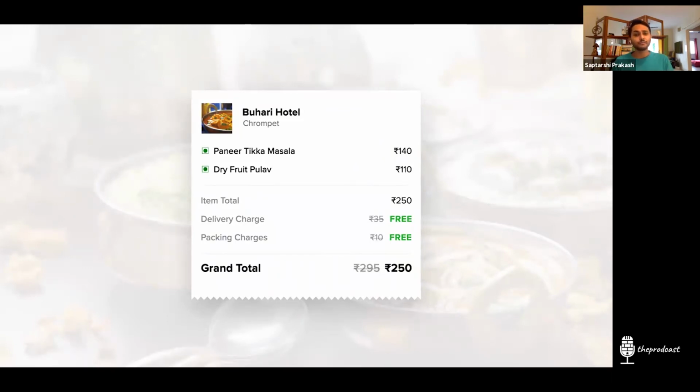Also, there was another thing that we figured out over time by meeting a lot of people and also looking into data, that most of the people who were transacting on the platform were single users. So they were an individual buying food just for their own self. Which means one person is going to eat. And if you see 250 rupees, even if I remove all the charges, it's actually way too much for a single meal for Indian standards, because things are cheap here in India, right? And also, one full paneer tikka masala, one full dry fruit pulao would probably be too much for a single person to have in one meal.